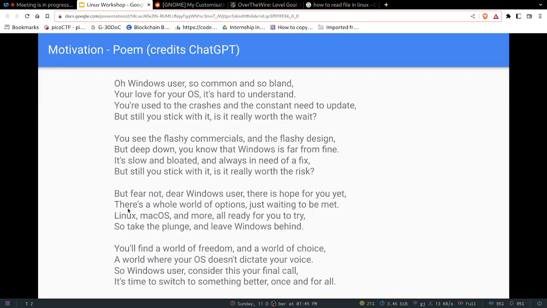This is one poem generated by ChatGPT. I asked it to generate a poem for a Windows user to motivate them to use Linux, and it generated this. This will be available in the slides when we share it with you.